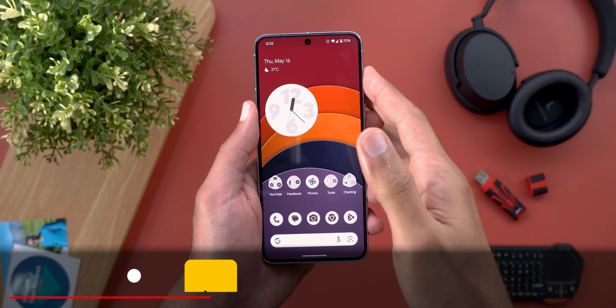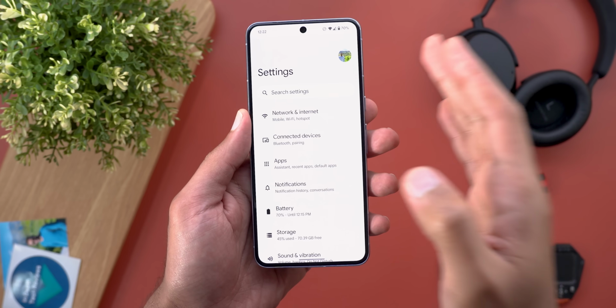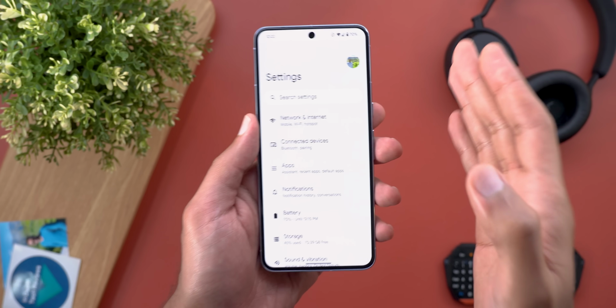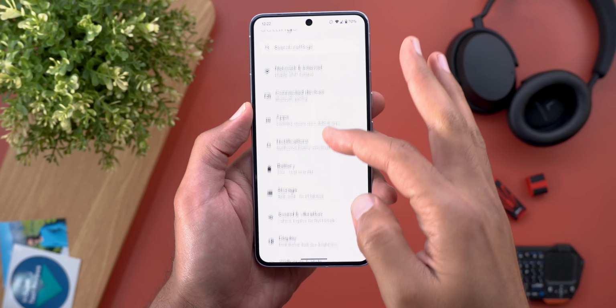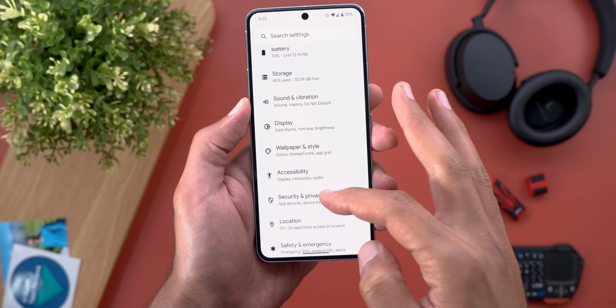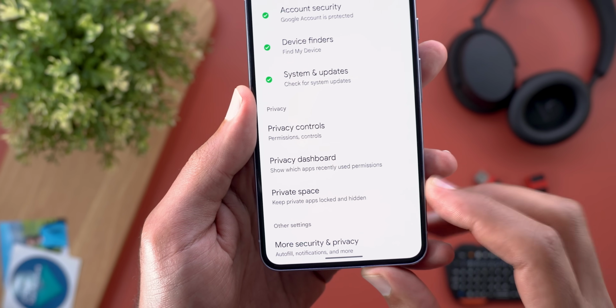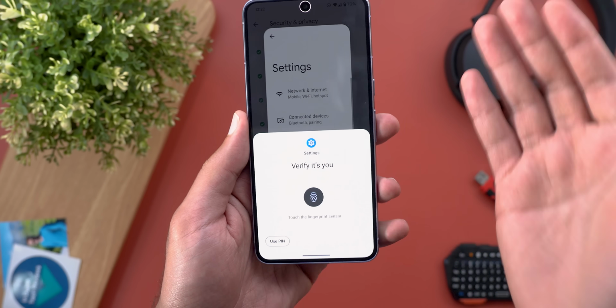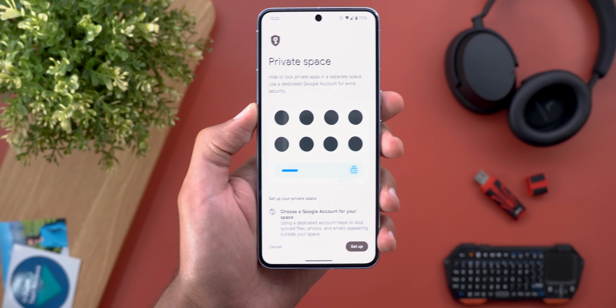Now let's go through the changes under settings, and the most exciting one is the ability to create a private space to hide your apps and info, and this is one of the most requested features. To achieve this, you can go to settings and then security and privacy, scroll down until you find private space. When you tap on it, it will ask you for a biometric authentication and then take you to the wizard.